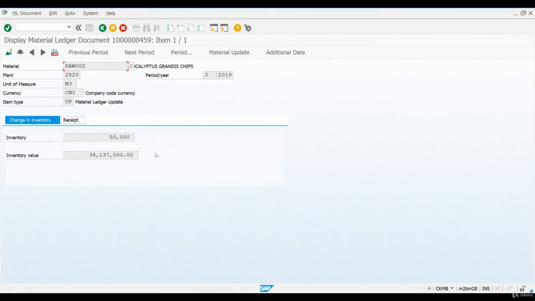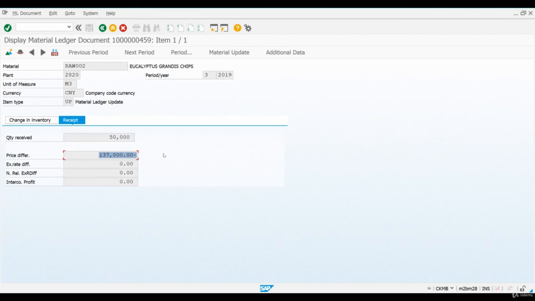If we go to the next tab, Receipt, we can see the difference between the inventory value calculated using the standard price and value calculated using the actual purchasing price. This price difference here is the foundation of the actual costing functionality. At the end of a period, the system is collecting all these price differences from all Material Ledger documents posted during the period to calculate periodic unit prices for the materials. You can also examine the price difference using the group currency, which in our case is Euro.